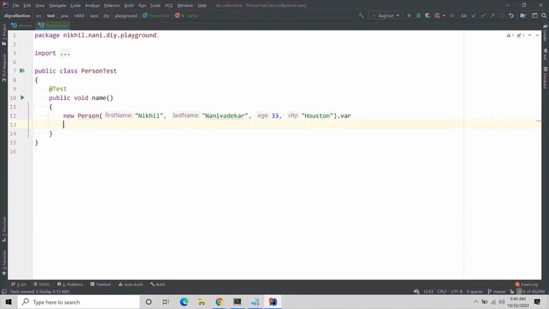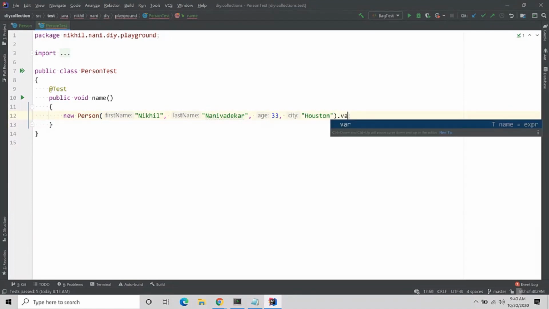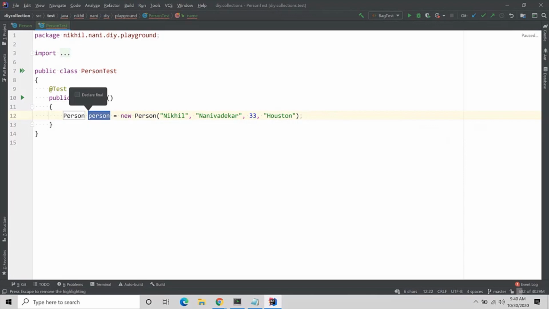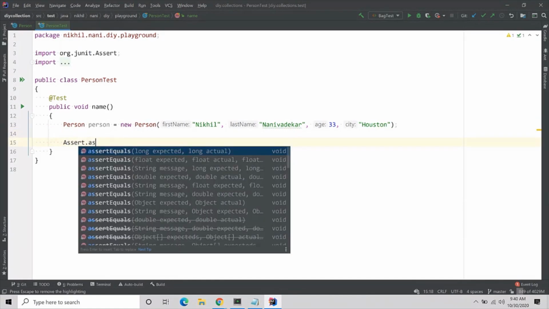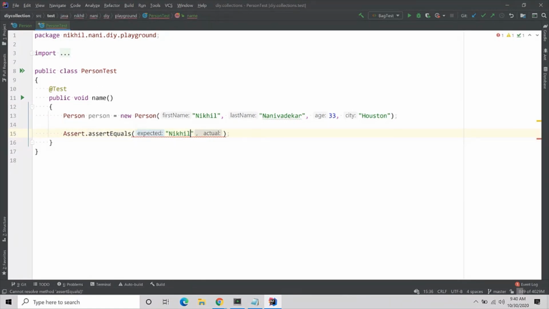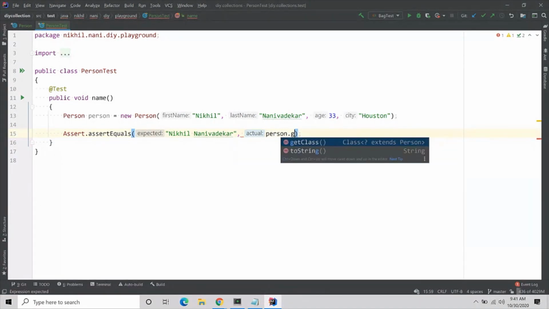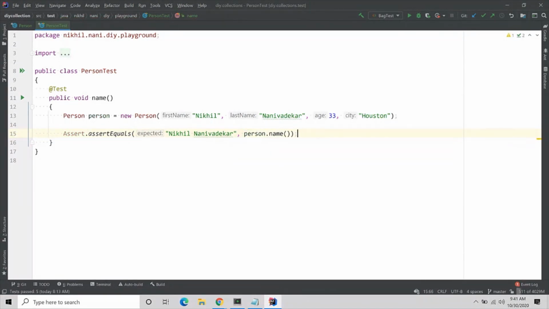The next one is I can actually just do .var and create a variable. So let's say it's person. Now what I want to do is write an assertion, assert dot assert equals, and in this case the name is going to be Nikhil Nanivadekar. This is an important thing again: it's showing me that expected is on the left-hand side, and after that it's the actual one. Many times you see in code where actual and expected are flipped, and it causes a complete nightmare while debugging.